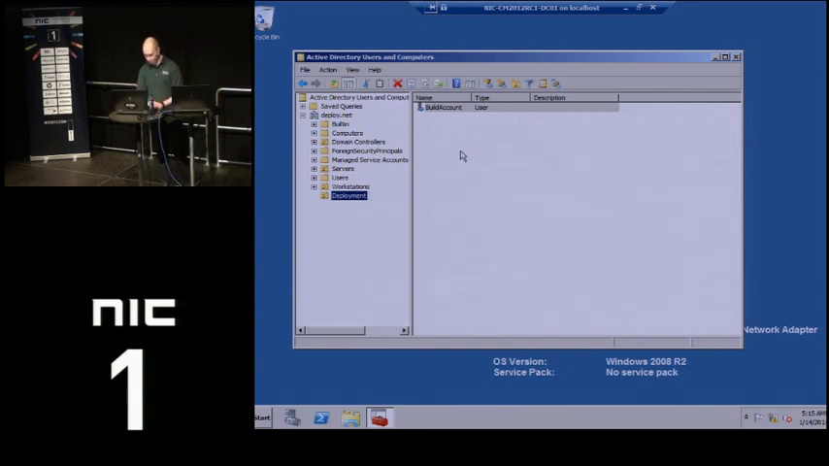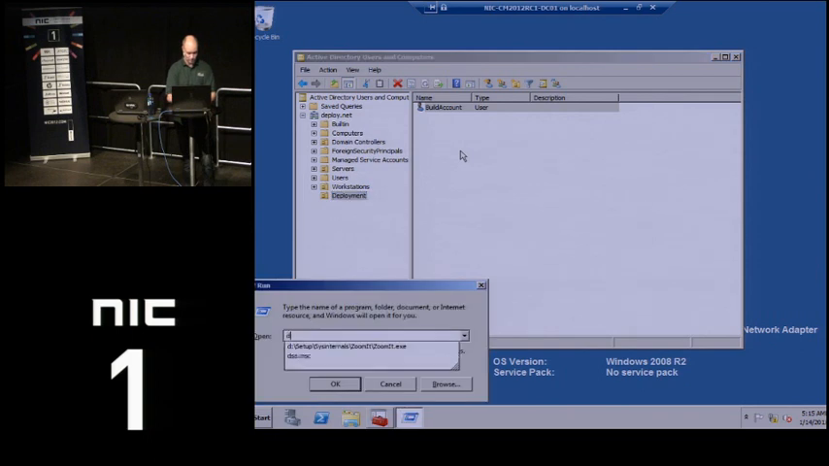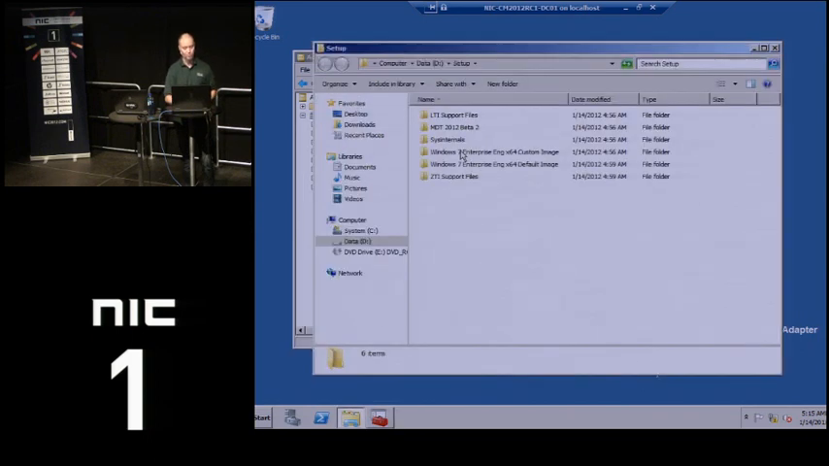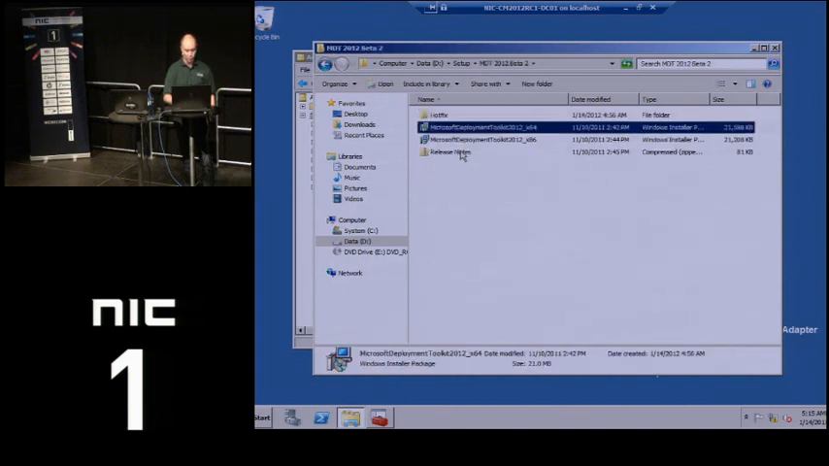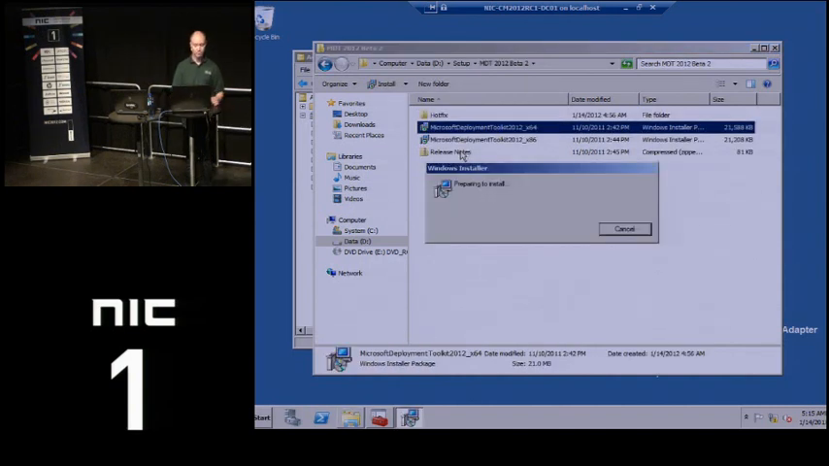Now, the next thing we need to do is to install MDT. And this is something that I have added in my setup folder. I have the MDT installation files there. So I will run through the MDT setup. It's very difficult. A lot of clicking here.